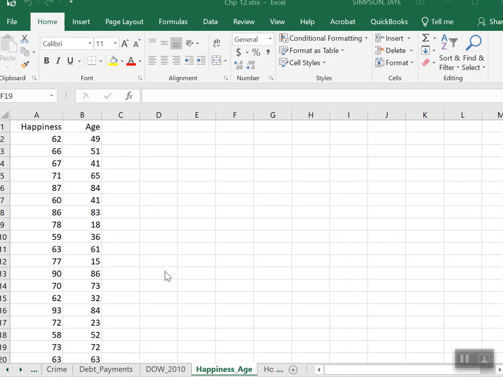So here we are back in our chapter 12 Excel workbook, and I'm on the happiness_age Excel spreadsheet. This is a study that's testing whether your age has an effect on your happiness. Obviously this is one of those that can only go one way. Your happiness doesn't determine your age, unless they were asking maybe what age you feel like, but that's not what was tested here. They took the person's real age and then asked them on a scale of 0 to 100, how happy are you? And we're given the data here.